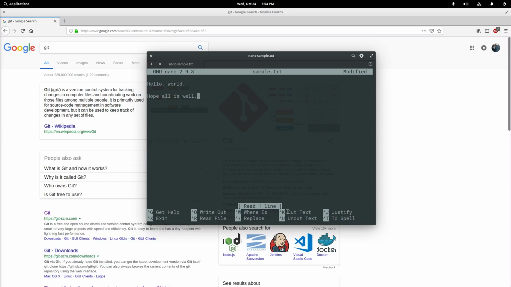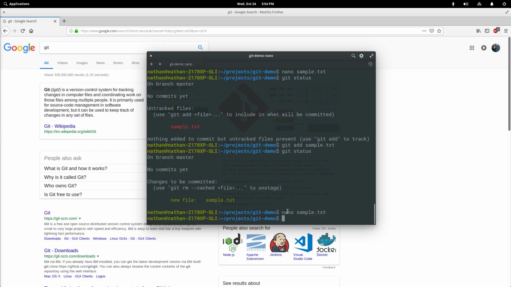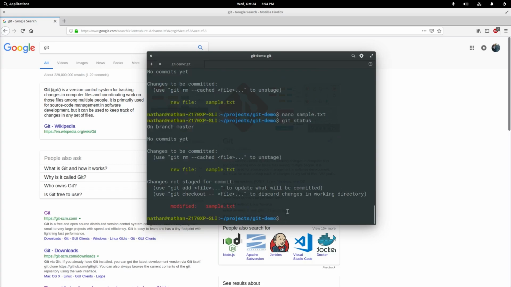And save it. And Git would still have this new file status. But it now knows that something isn't staged for commit. Well, what does that mean? We haven't even made a commit yet. So let's talk about that.